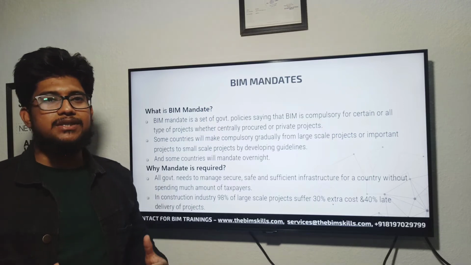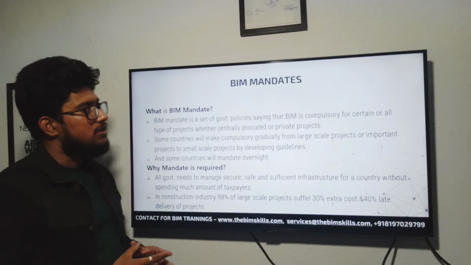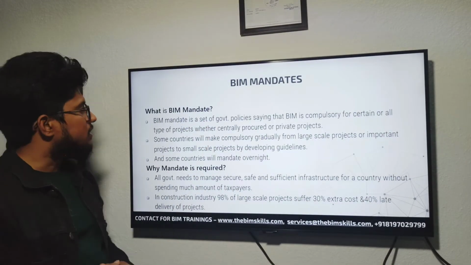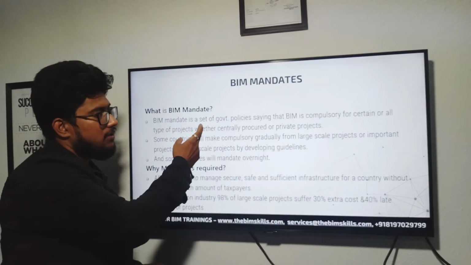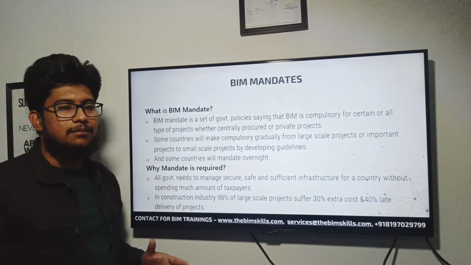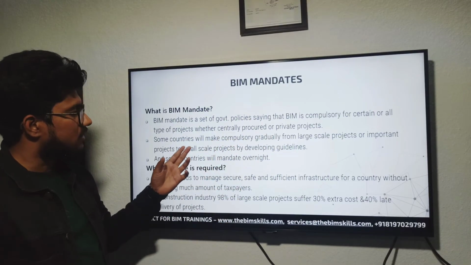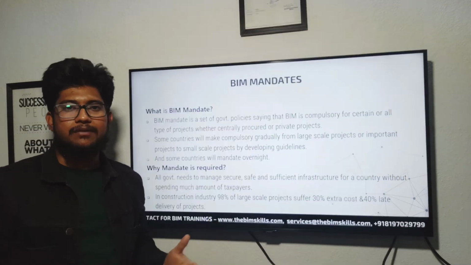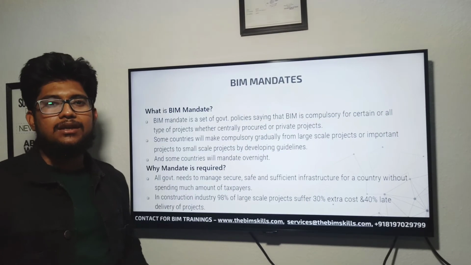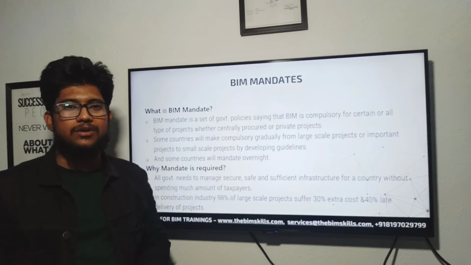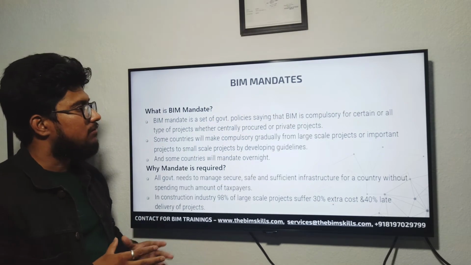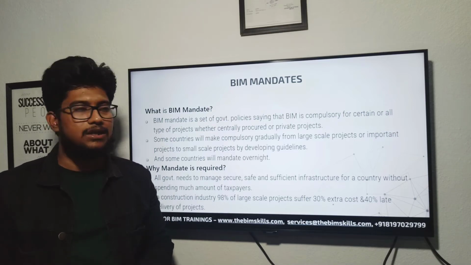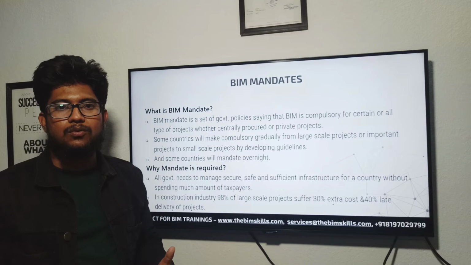Now let's see why BIM is growing, and mainly it is because of BIM mandates. Okay. Now let's see what a BIM mandate is. You can check out BIM mandate. A mandate is a set of government policies saying that BIM is compulsory for certain or all types of projects, that can be government procured or any private projects, and also it can be any infrastructure or buildings, whatever it is. So mainly it is mandated, and it's a rule from the government, like compulsory you need to use it, maybe to get approval like that.